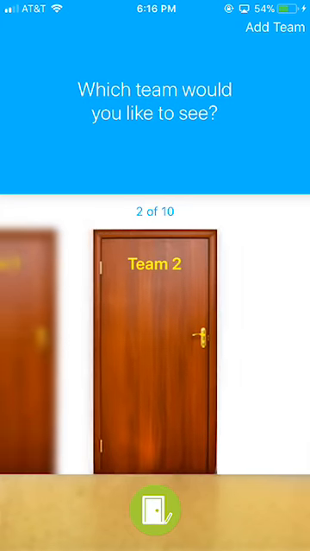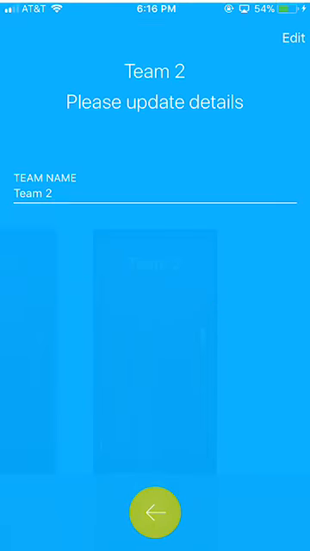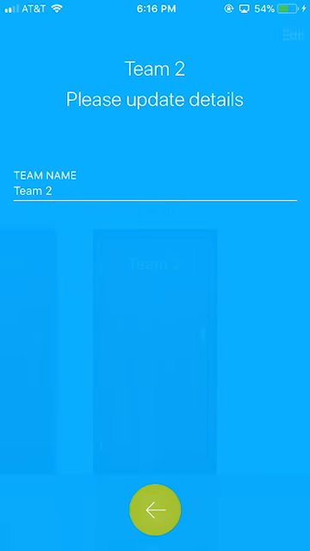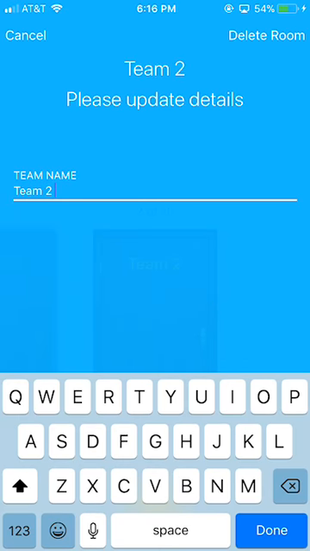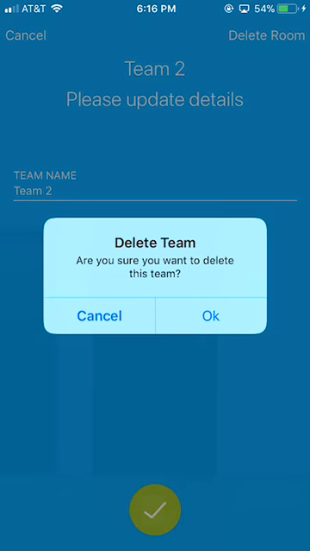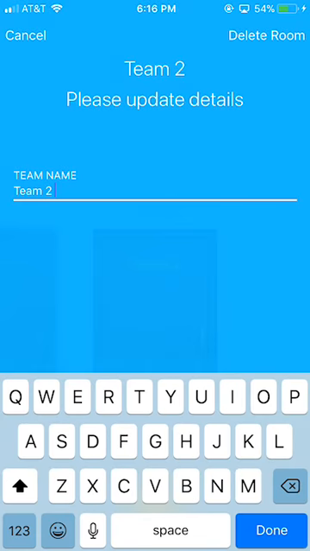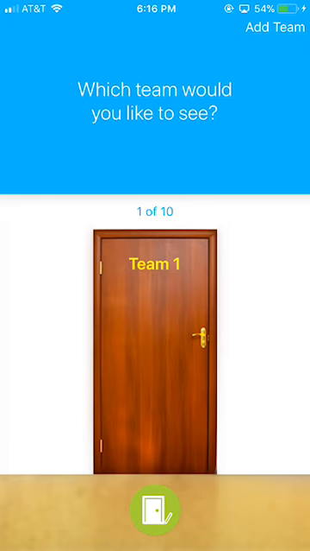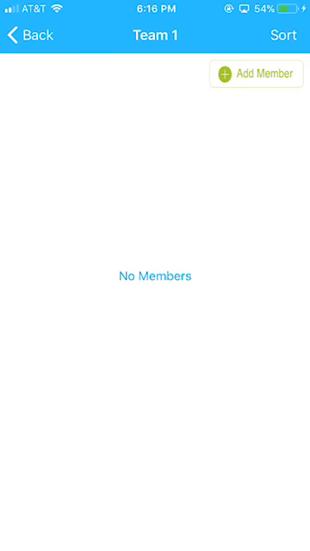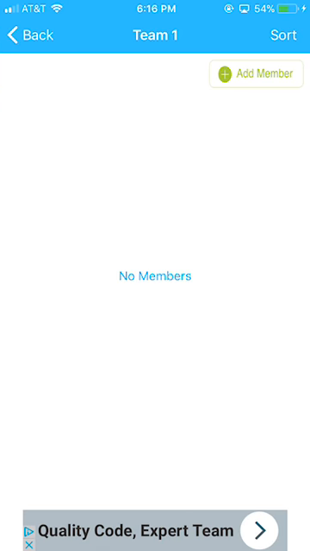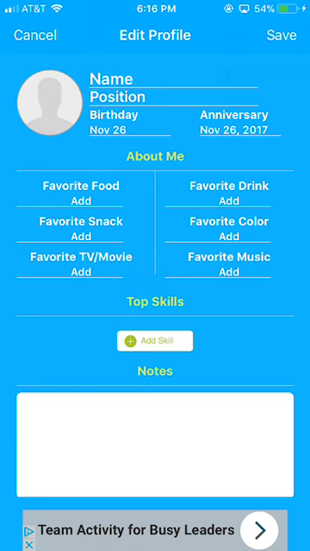And so you can scroll back and forth between the teams. As you add more doors or more teams, you're able to scroll further. This green button down at the bottom gives you the option to edit the team. So you can change that name if you want, or you can delete that room. I'm going to go ahead and delete the room, and then we'll just focus on that initial Team 1. To go into the door, into the room, you click the door, and as you can see, there's no team members here. So what we would do is we would add a member.